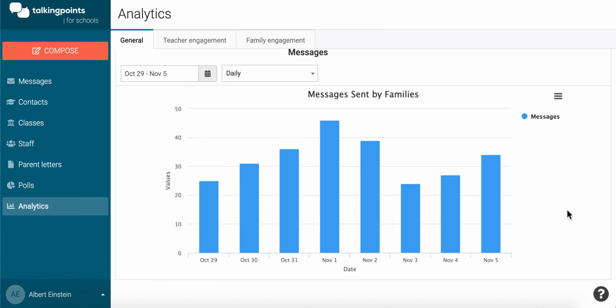And there you have it. That's how to use the General tab of our redesigned school analytics dashboard. We really hope that this new dashboard will make your family engagement a breeze.